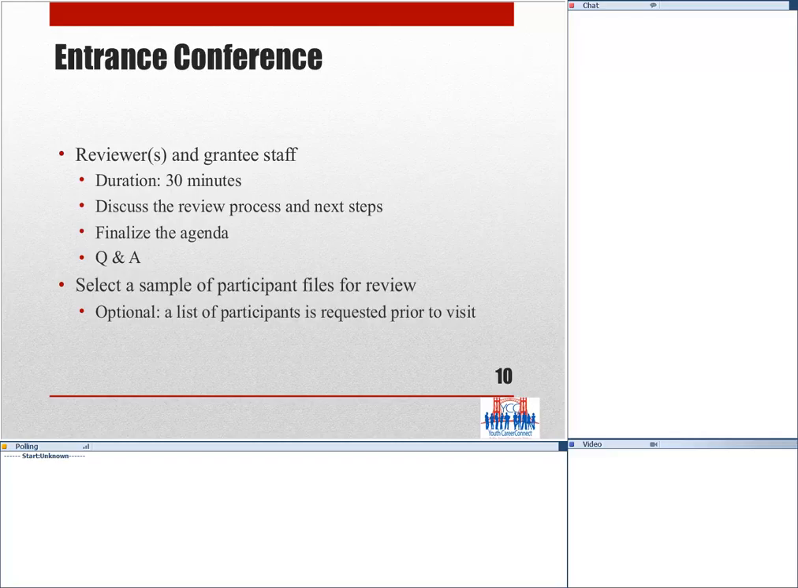All reviews begin with the entrance conference, during which the FPO discusses the review process and the next steps with the grantee staff. They also finalize the agenda and answer any questions the grantee may have. Some FPOs request a list of participants to be made available for the entrance conference to randomly select a sample of files for the participant file review.